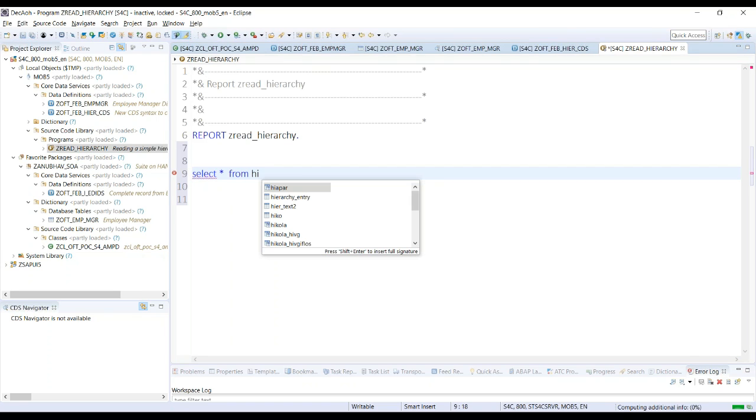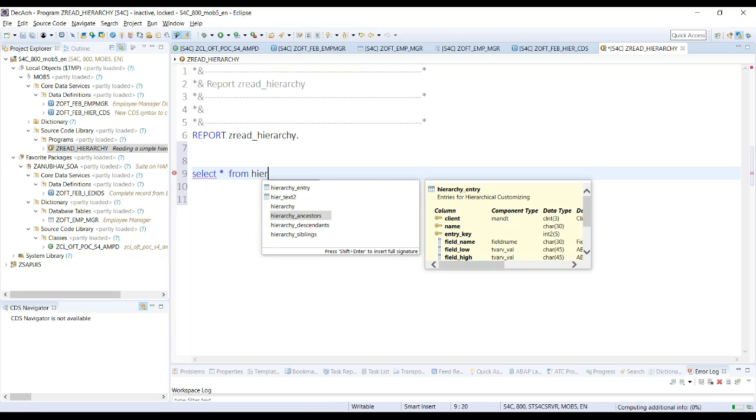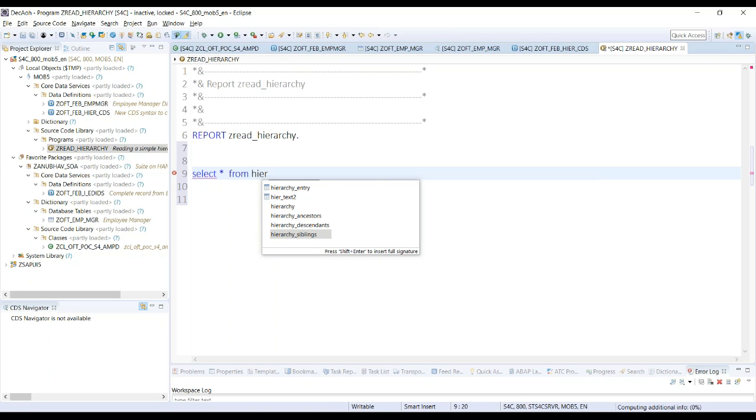And what do you want to read? I want to read hierarchy descendants. So you can see you can read a hierarchy entry. You can also read hierarchy ancestors, descendants, and siblings. So it can read the complete hierarchy, ancestors, which are actually ancestors, and descendants, all the children of a particular node, or siblings, the children which are in parallel.